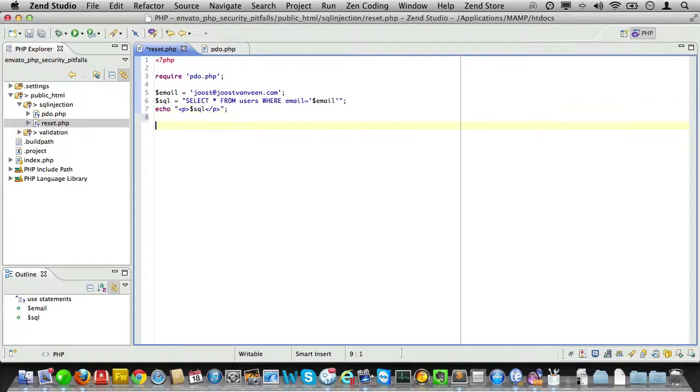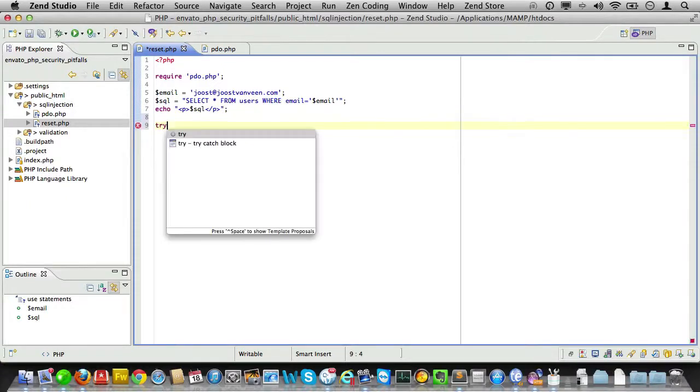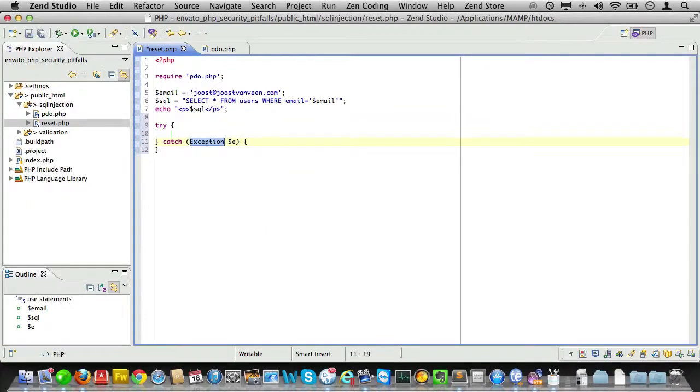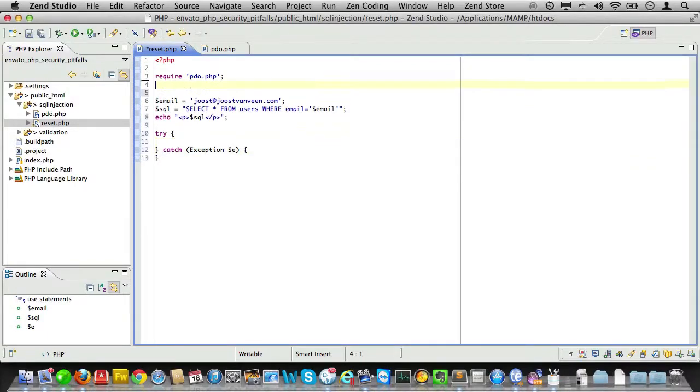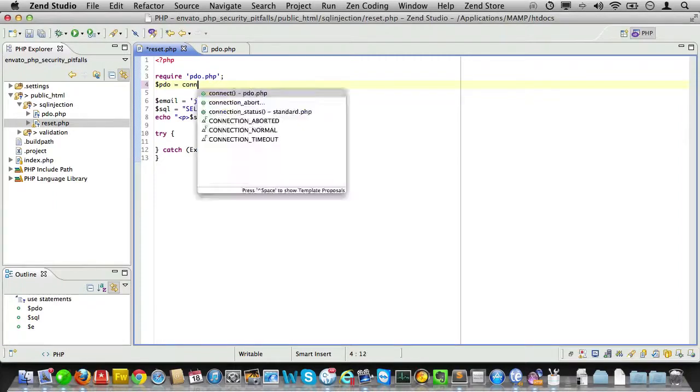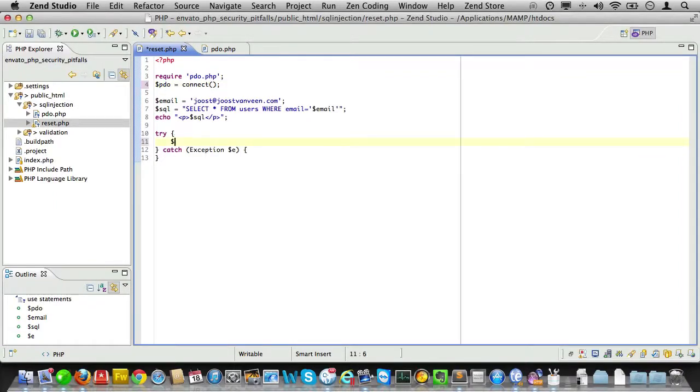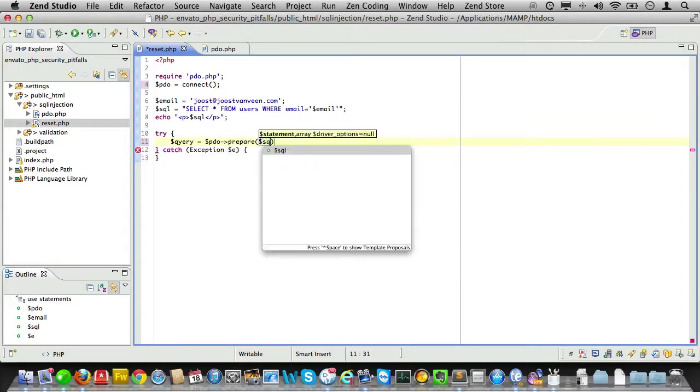There you go. Okay, now in order to be able to send a reset email, we need to know if the user actually exists. So let's do a try and catch block and see if we can find that user inside of our database. First, we need a PDO connection. So PDO equals connect. And now we can prepare a PDO statement. So we'll do query equals PDO prepare statement.